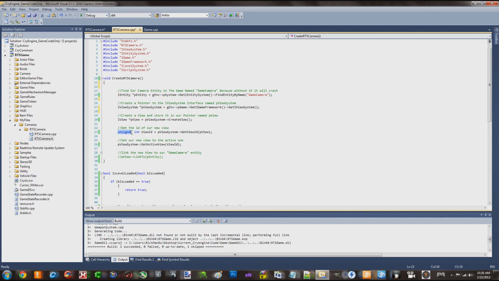Oh, unsigned int, by the way, if you guys don't know, it's the same thing as an int, except that by adding unsigned, it can't be a negative number. An int could be a negative number.